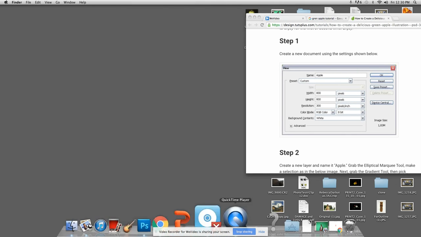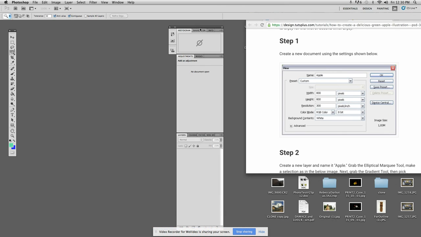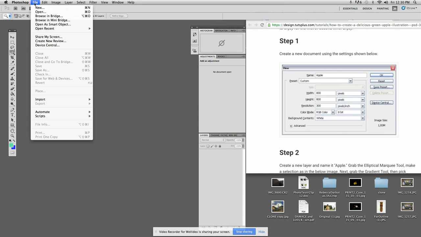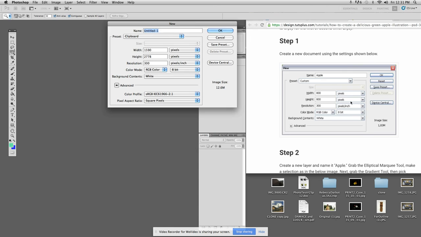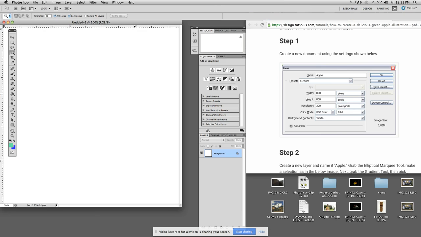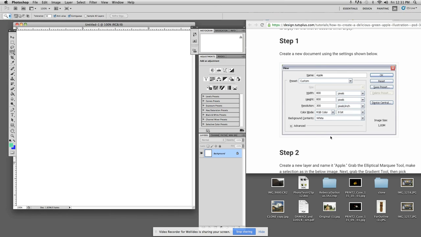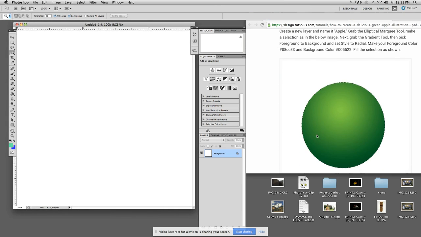Okay, so let's do that in Photoshop. You're going to go to File, New. And pay attention to this, make sure that this is set to pixels, pixels, pixels, inch. So we're doing 100, 800, and 300 for the resolution, and click OK. Background contents are white. That's perfect. You should have a nice square. Step 2, create a new layer.